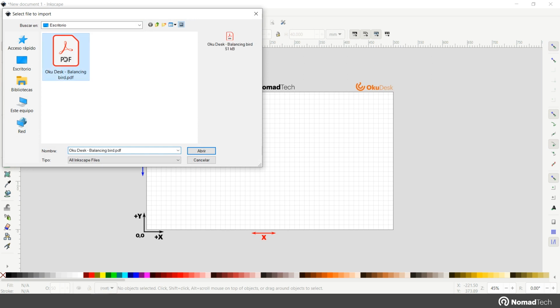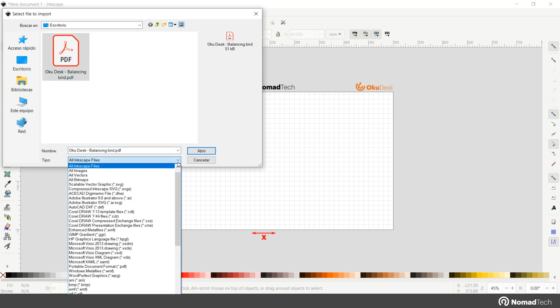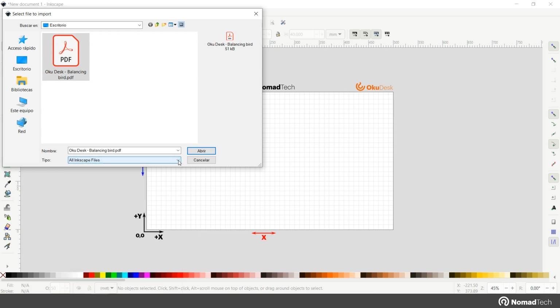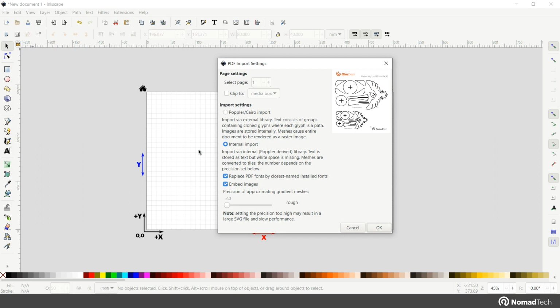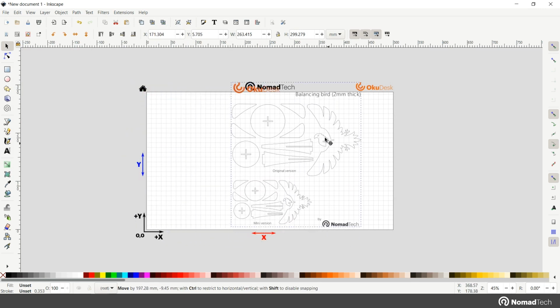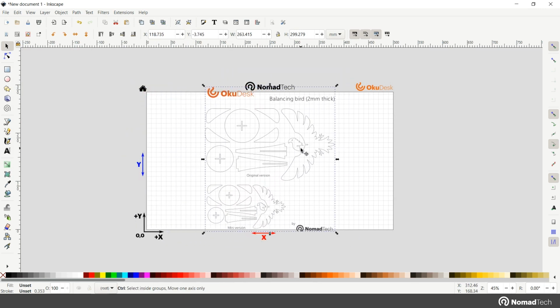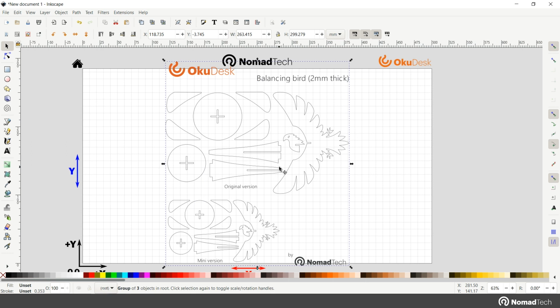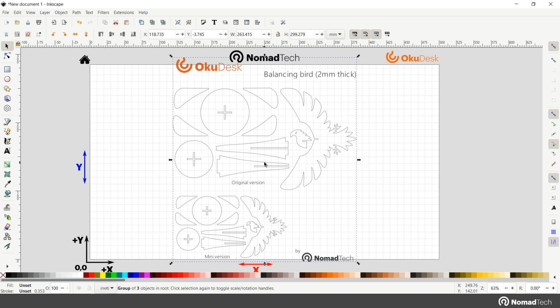In this case, we are working on a PDF. But Inkscape allows you to work with over a dozen of vector formats. Click Open. This pop-up window will show up. Just click OK. This particular document has many elements that we don't want to use on the final project, so we need to eliminate them.